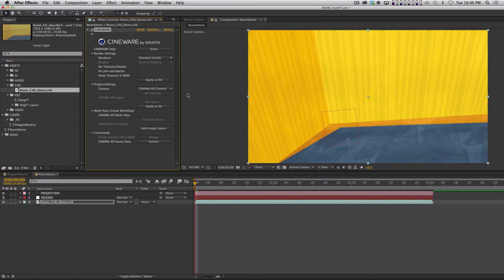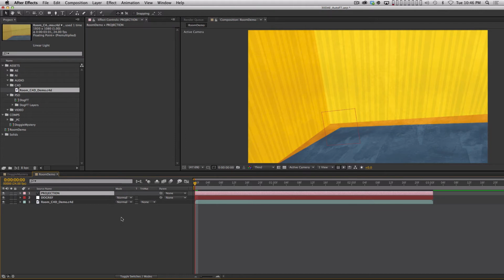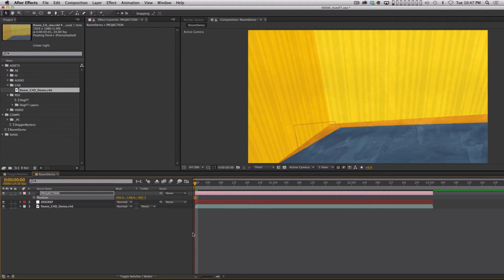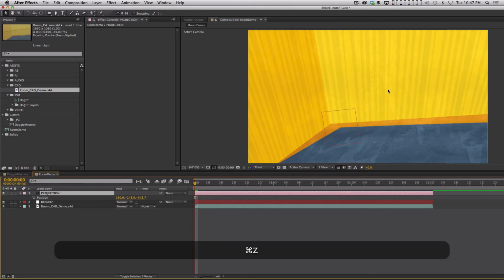We set it to either one. You can see now it matches our Cinema 4D scene, okay? But if I take this projection camera and I move it, nothing happens, right? You can see the null move, right? The null is in the right spot, but the scene doesn't change.